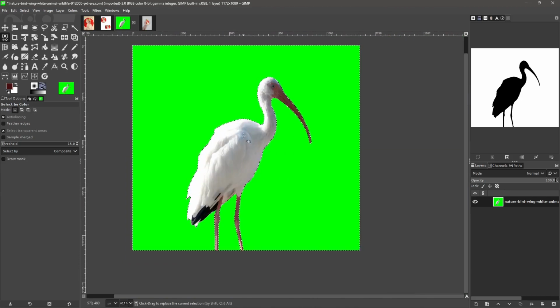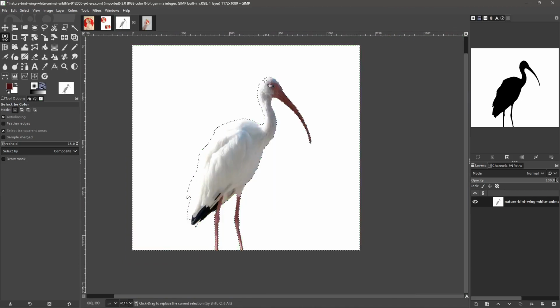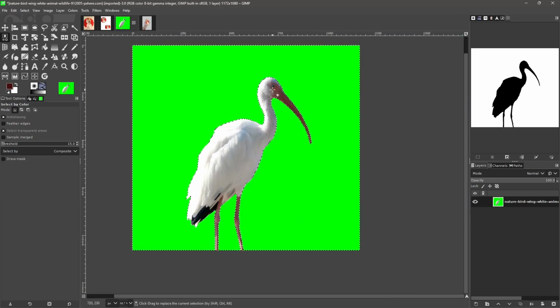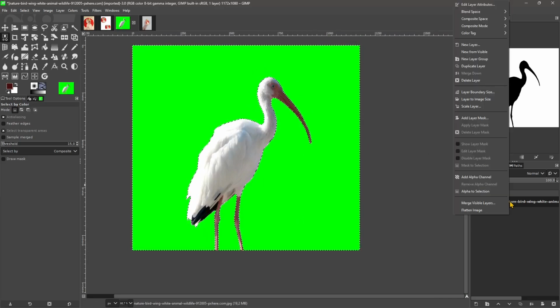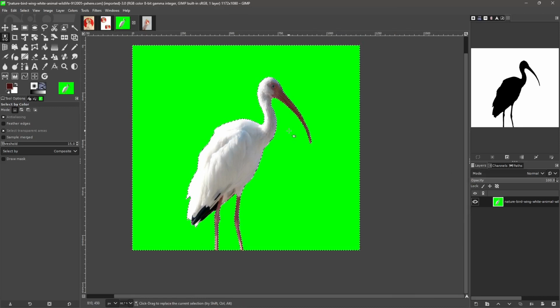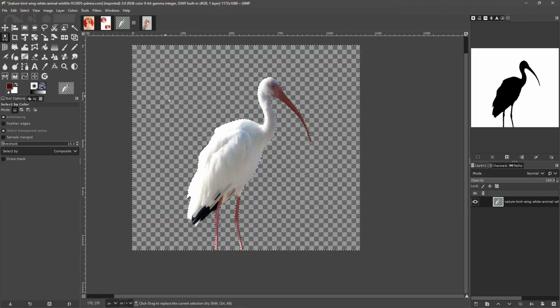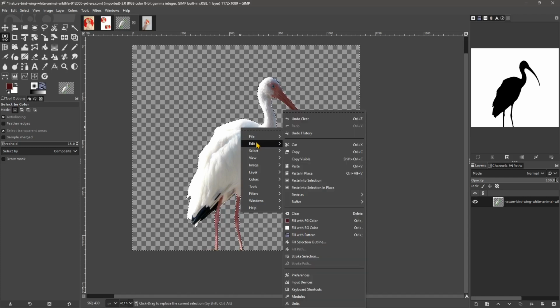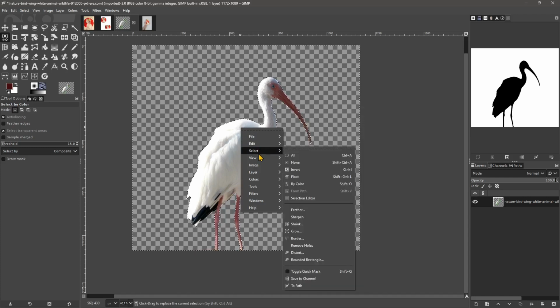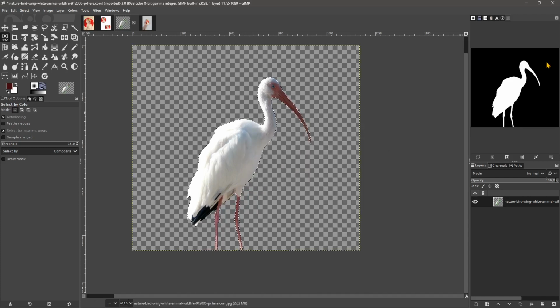Okay, and now if I press delete, you can see I have a white background. So this is not good if I want to use this to do a photomontage. So I'm gonna right click, alpha channel, and then delete. Okay, now it's fine. And we are already selecting this. Well, we are actually selecting the outside. So if we right click and do edit and select and do invert, now we are selecting the bird. You can see it from here.